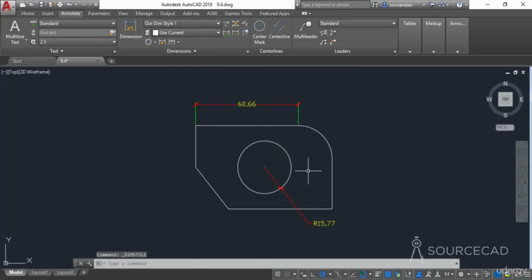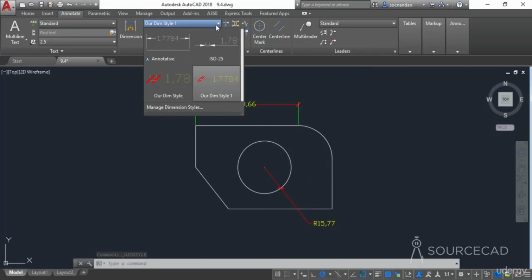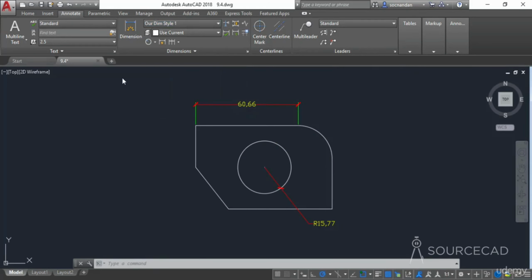Now let's make our new dimension, but for that, once again I'll make sure that our dim style 1 is selected. Now I'll go to angular and click on this point and click here, and now add the angular dimension. And here you'll see that the size of this dimension, text, arrow and everything is twice of its original value because we have selected that option. Also, the decimal separator is period, and the angle is shown accurate up to 2 decimal points because we have selected 2 decimal places for angle. So in this way, you can create and add your own dimension styles with different properties in your drawing.